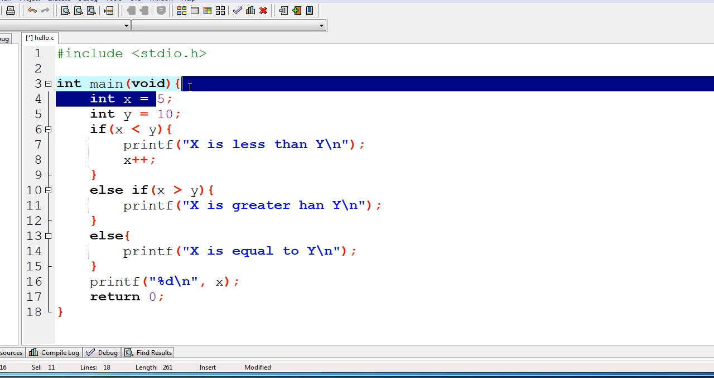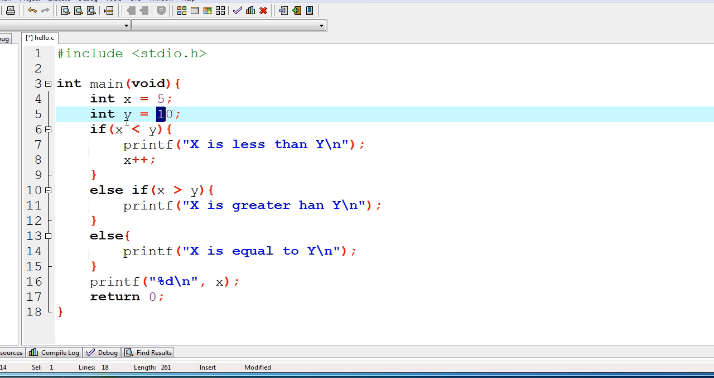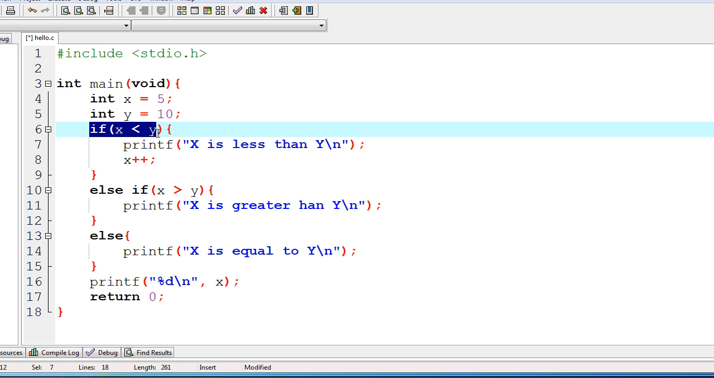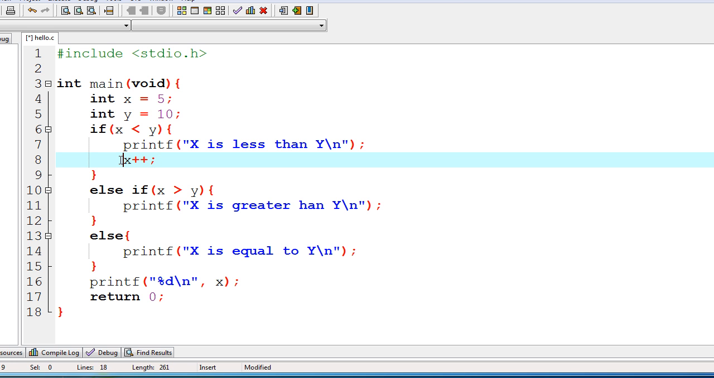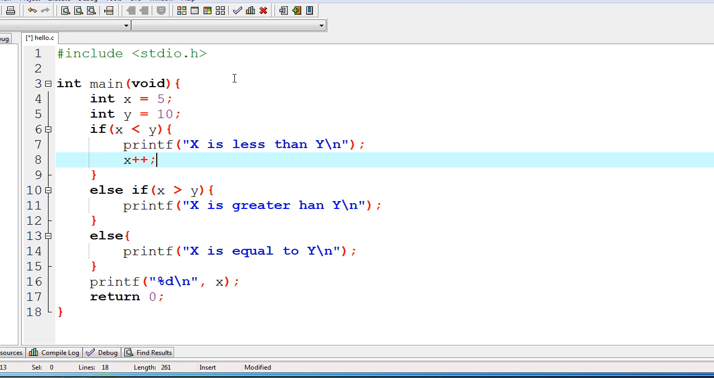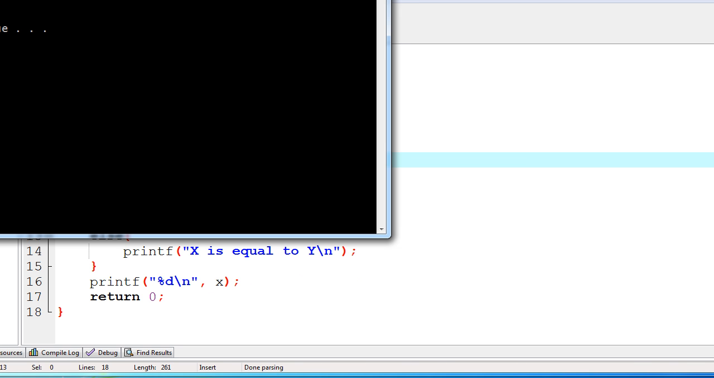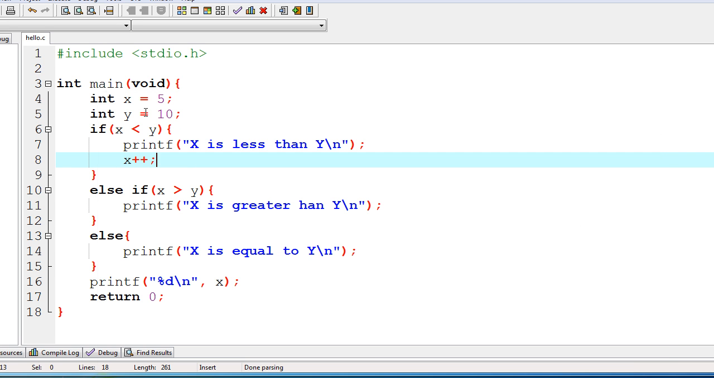In this case, 5 is the value assigned to x, and 10 is the value assigned to y, so this will evaluate as true, and we will print out x is less than y, as well as increment x by 1, and then down here we'll print out the value of x just to show that it executed both of these statements. So compile and run, and we get x is less than y, 6, which means that both the statements were executed. Awesome, everything's working out fine.